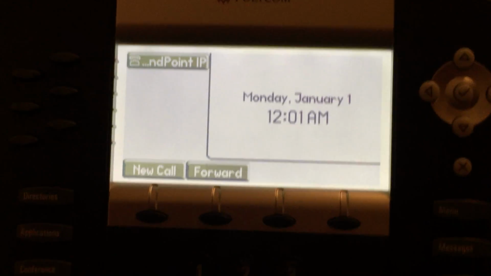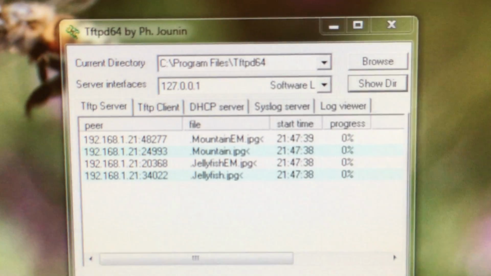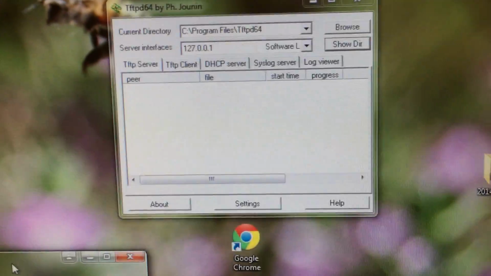Okay, so it's done. See, it's at this menu. You've got endpoint, you've got the time, and all you have to do, see, it's doing something right now. It's downloading some files from TFTP. Here we go. Did some updating and it's done.